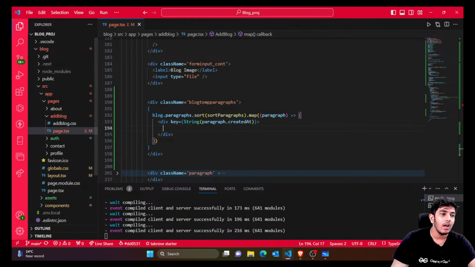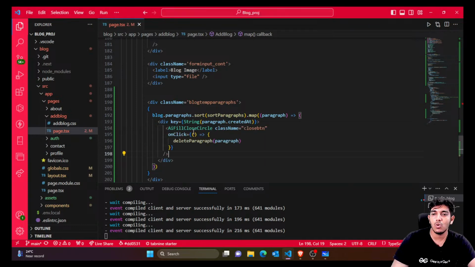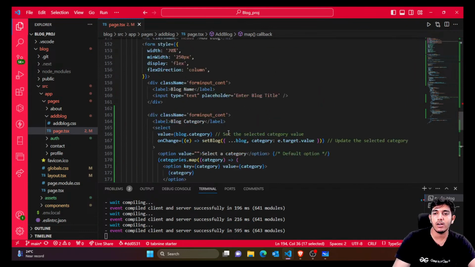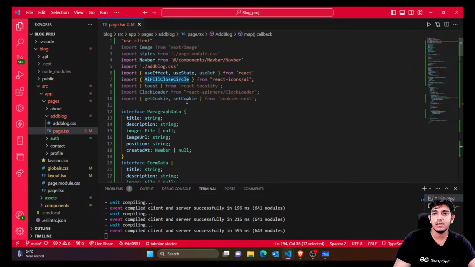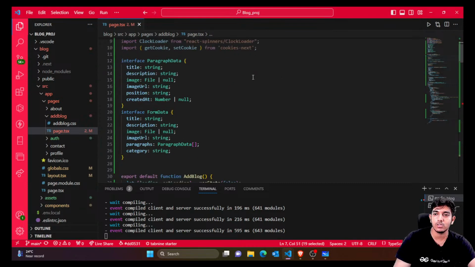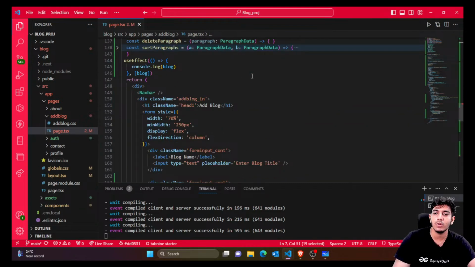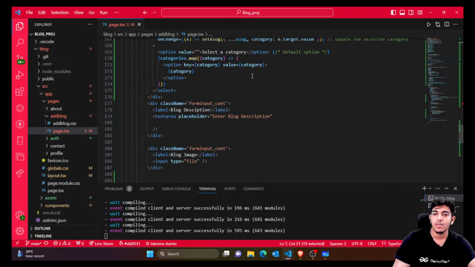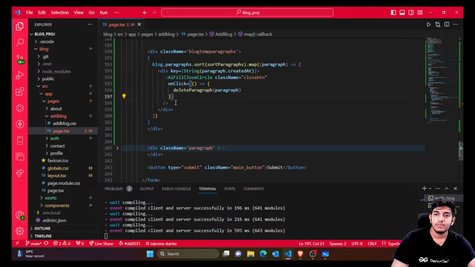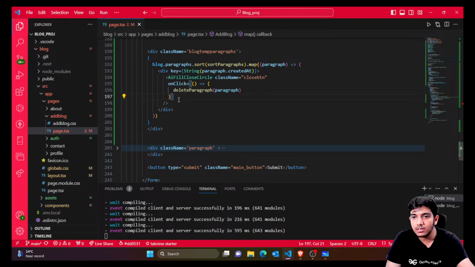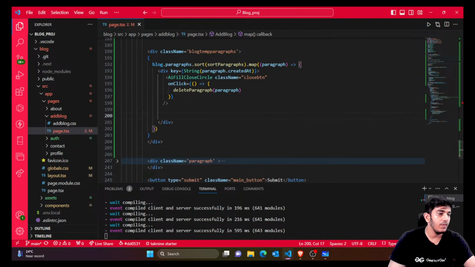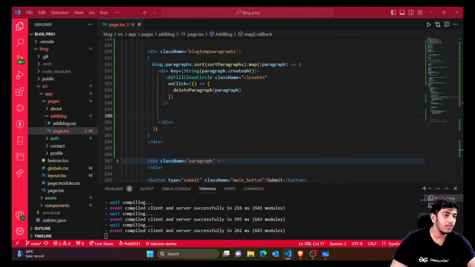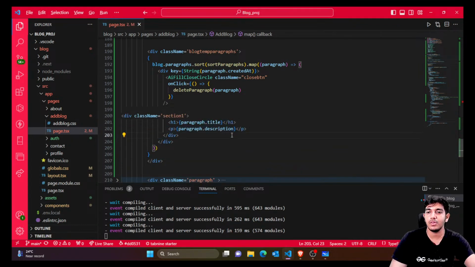So you have just mapped, and now first of all I'm going to show an icon for deleting the paragraph. I've just called an icon here, and you can see I have imported it from React icons. We were using React icons from the first video, so we have used React icons. After this we'll create a division for section 1, which would be containing our paragraph title and description, which we have just added.